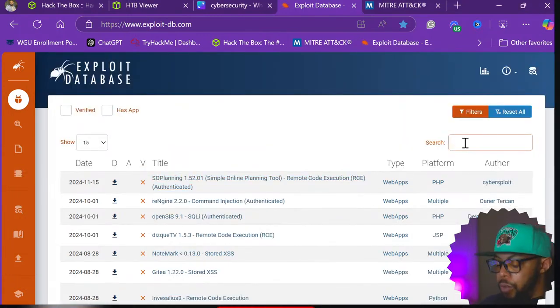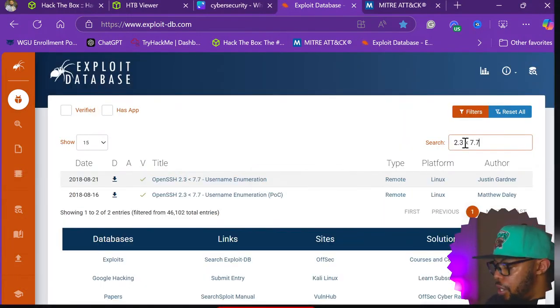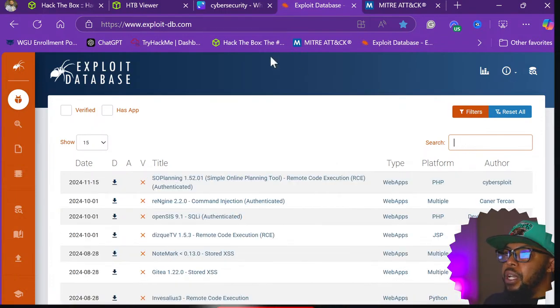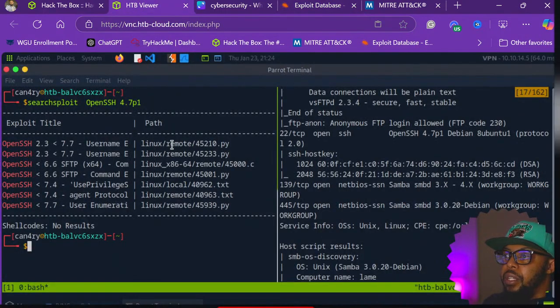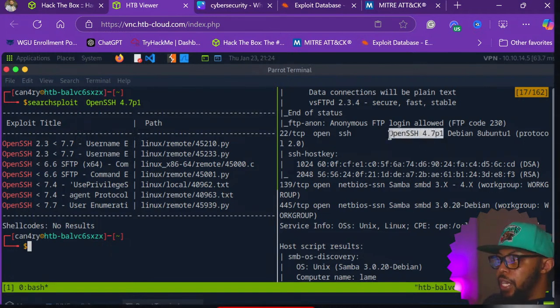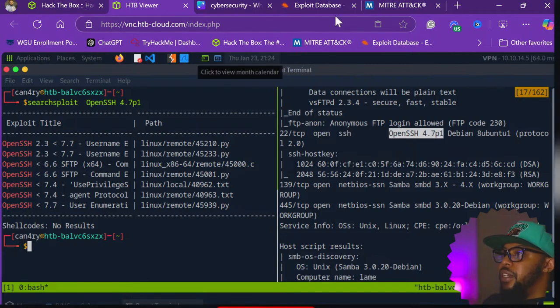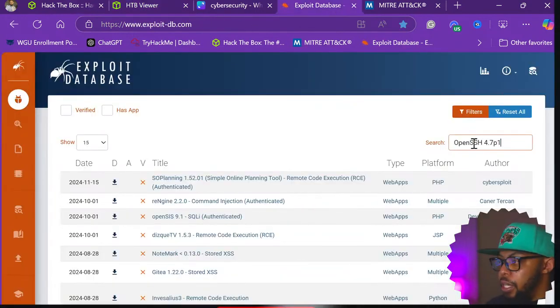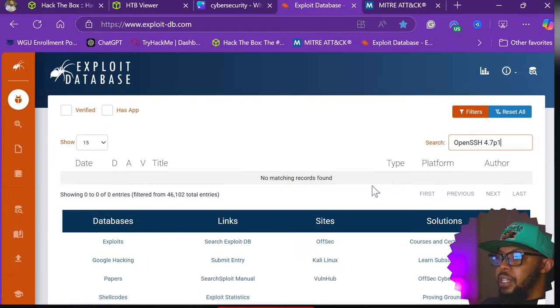So anyway, we're going to put in what we need. What we need to put in is this information. It's either or, we can research it in multiple ways. So I'm going to put in OpenSSH 4.7. Go right here, put it in, process.